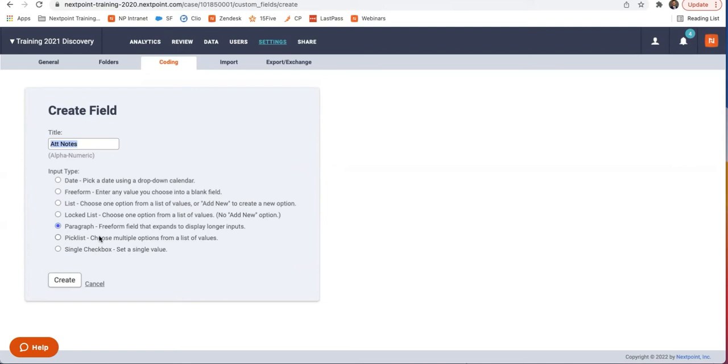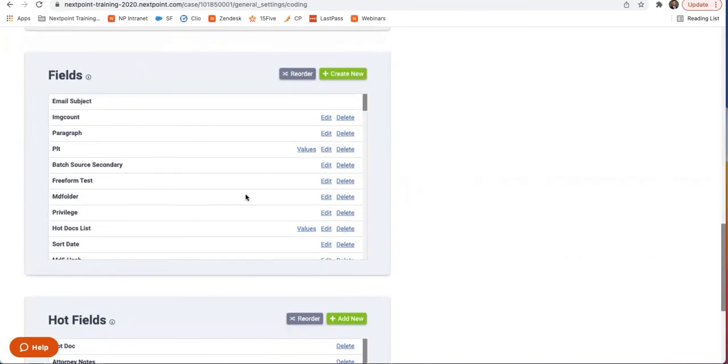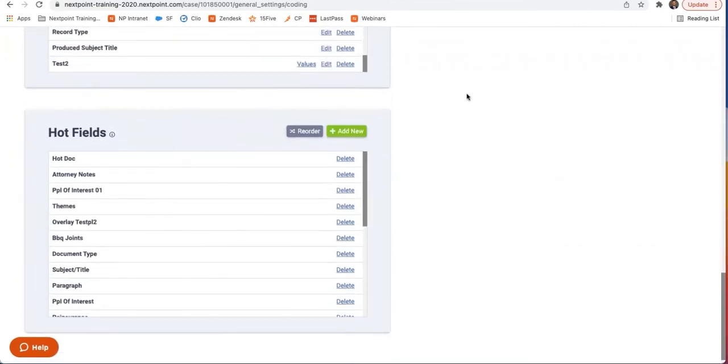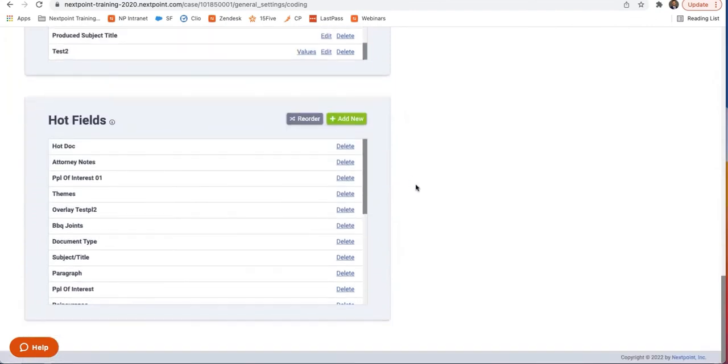It could be like fast food restaurants that you've eaten at. And it's like, well, I've eaten at Chick-fil-A and I've also eaten at McDonald's, so I don't want to just choose one. But once you create that field, it will show up down at the bottom here. You can see the most recent one that was created was test 2. And then you go ahead and elevate it to a hot field.